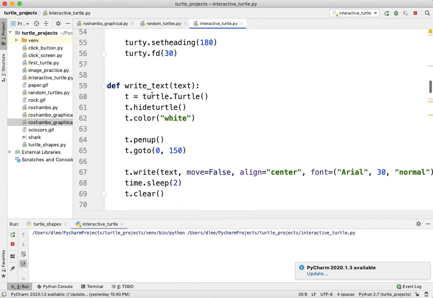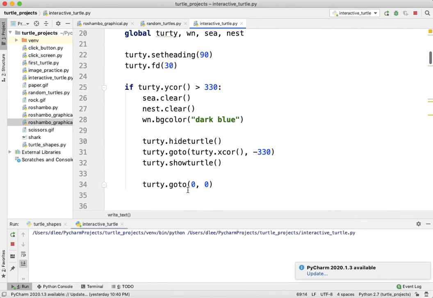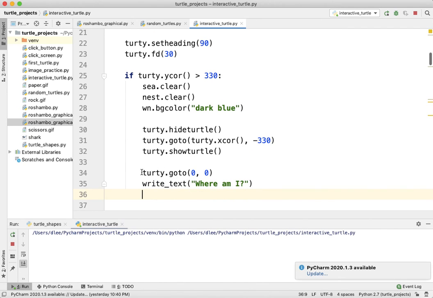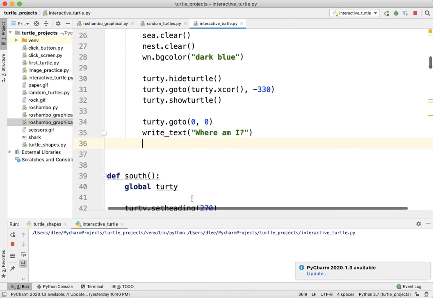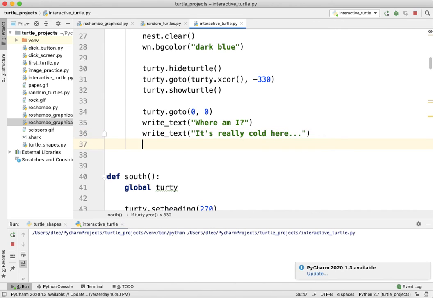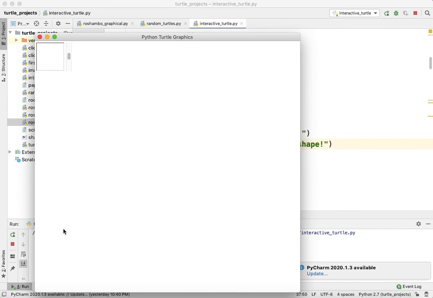And so luckily, we have our write text function definition. So I could say write text, and I could say, where am I? Right? And then I could say, it's really cold here. And I could say, wait, what's that? What's that dark shape? Right? Okay, so let's see if this actually works and looks the way that we want it to look.